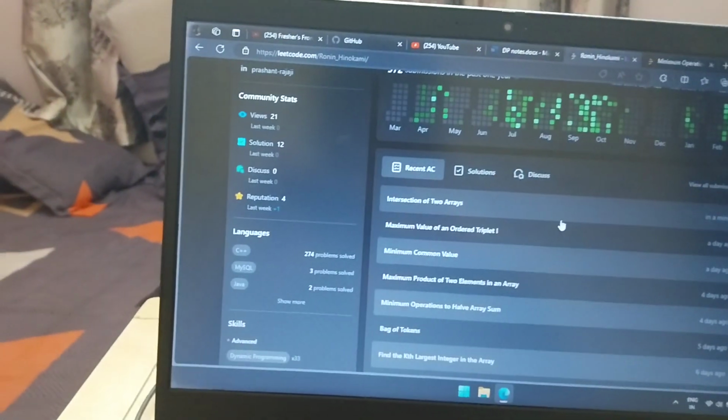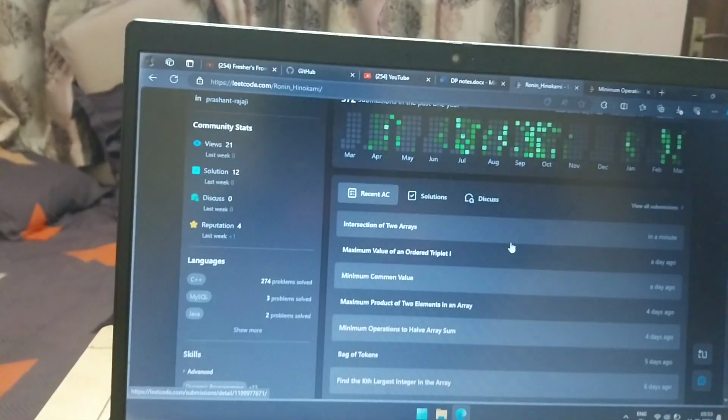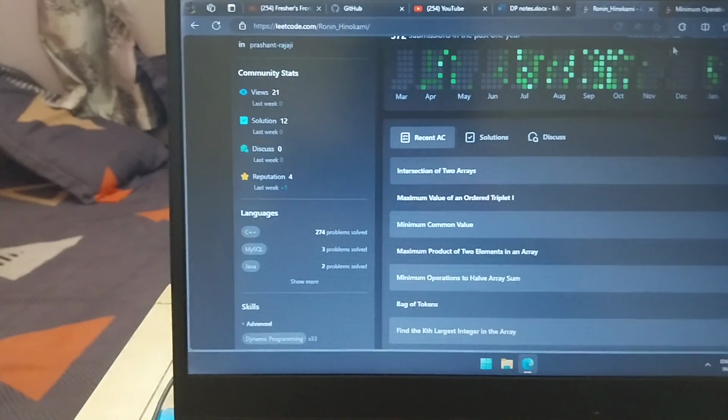So yeah, this was my LeetCode DSA journey of day 13 and 14. I did not watch anything from the IBM playlist. I will continue to do so. So yeah, this was that.